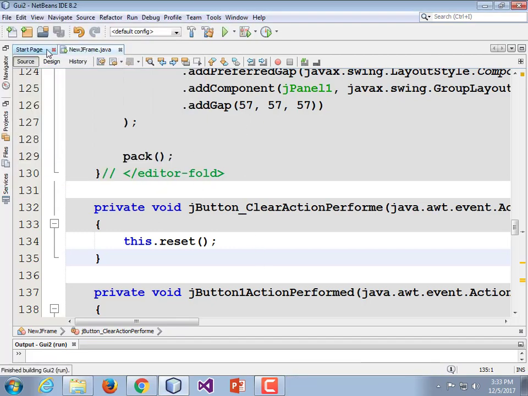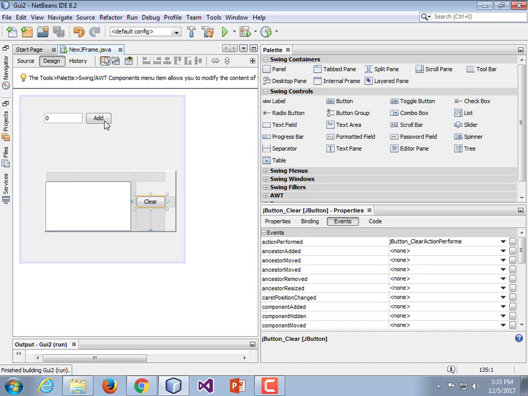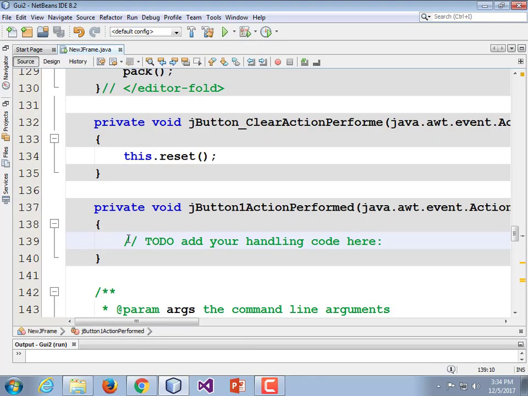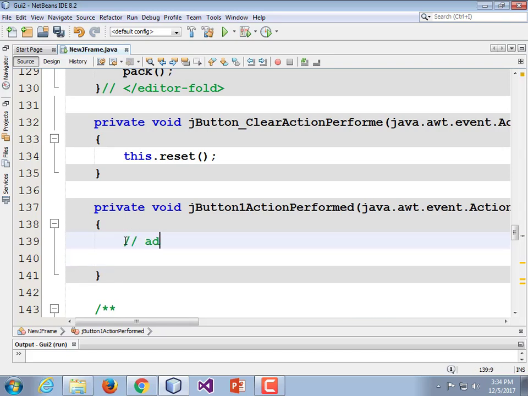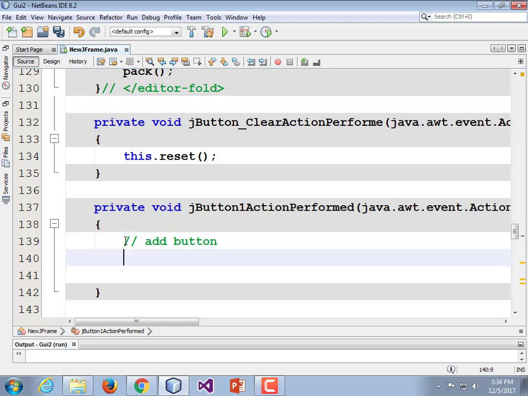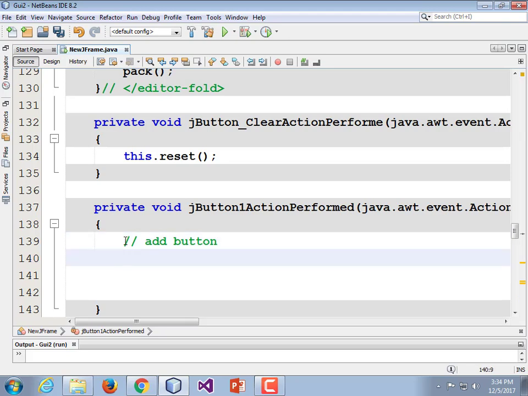So now we need to go back here to our designer and add an event handler, add a method for the add button. So double click that. It's not letting me go into it. There we go. JButton1ActionPerformed. Maybe I shouldn't have called it JButton1. Maybe I should have called it jbutton_add. That would have been a better idea. I'm going to leave it as is. Put a comment here, add button. So let's get the text out.